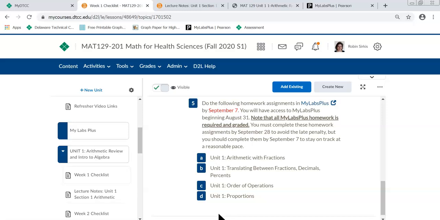To summarize, the order you should do things are: before class, watch the videos and take notes. During class, attend class, take notes, and participate. If we took a test or did an activity, scan your work as soon as you finish and submit it in D2L. After class, first do your homework. Submit your textbook homework or worksheet homework in D2L. You only need to do the homework in MyLabs Plus, and there's no further steps if it's a MyLabs Plus assignment.